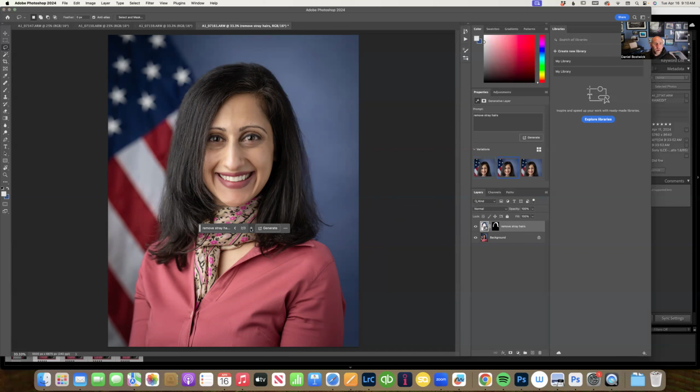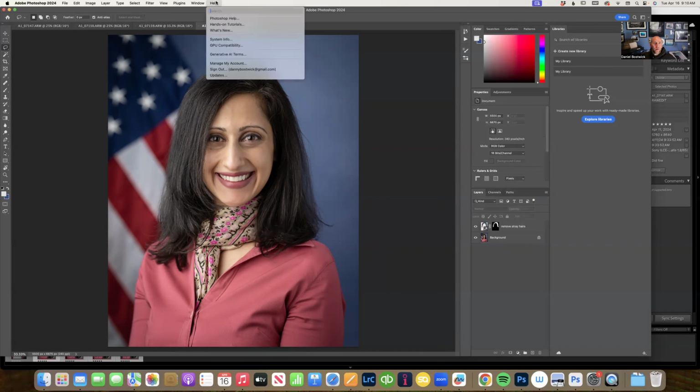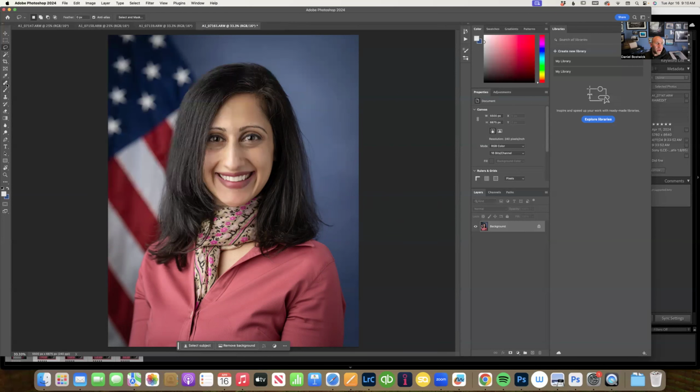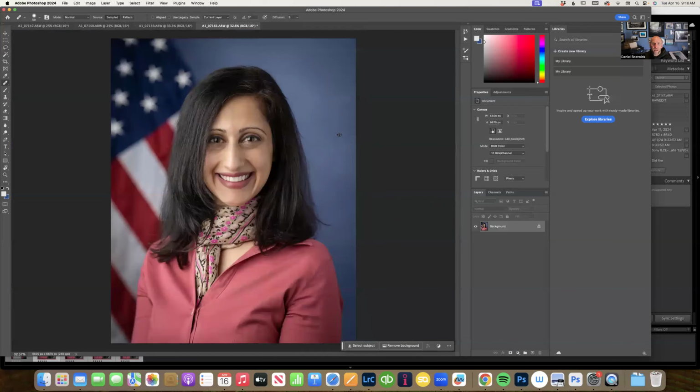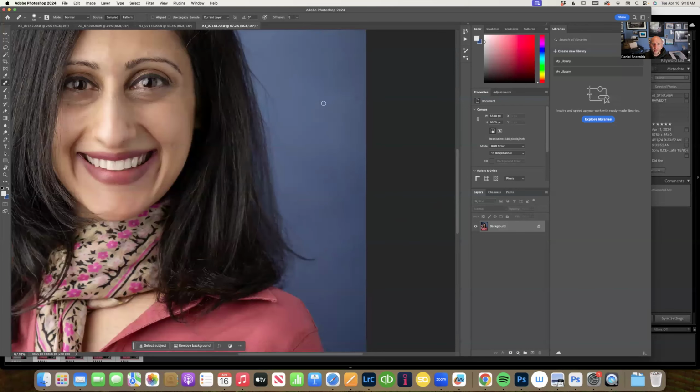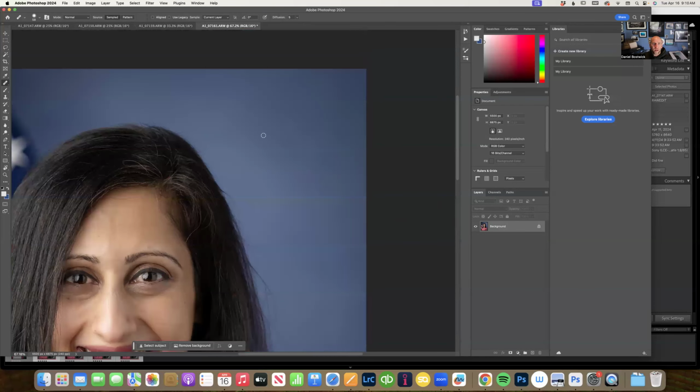So that worked pretty well. You can cycle through. Oh, that one looks pretty good. I'll take that. And then what I usually do is I will flatten the image, and then you can see where the AI lines are, where the line can be kind of funky.